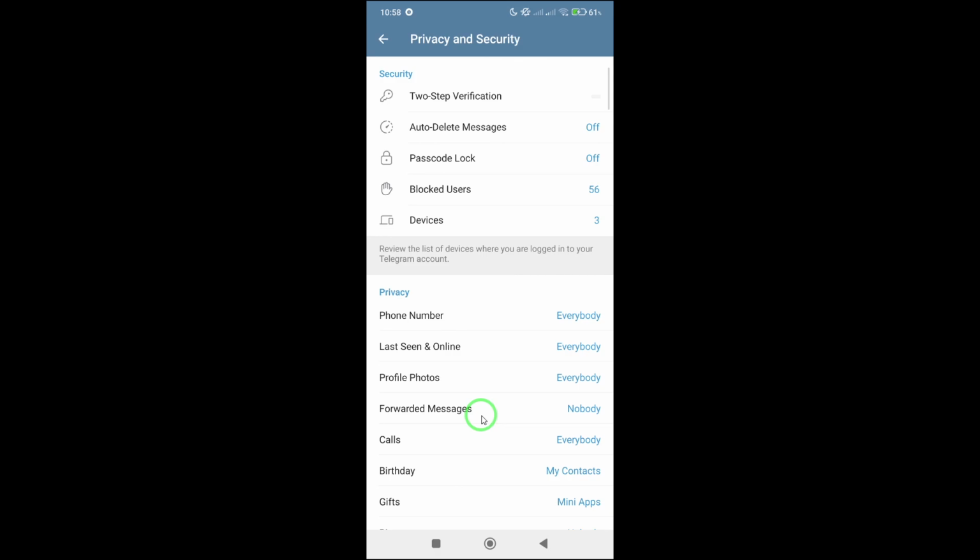You'll see several categories that help you customize your Telegram experience. Tap on Privacy and Security. This is where Telegram stores all the options related to your data, permissions, and safety settings.